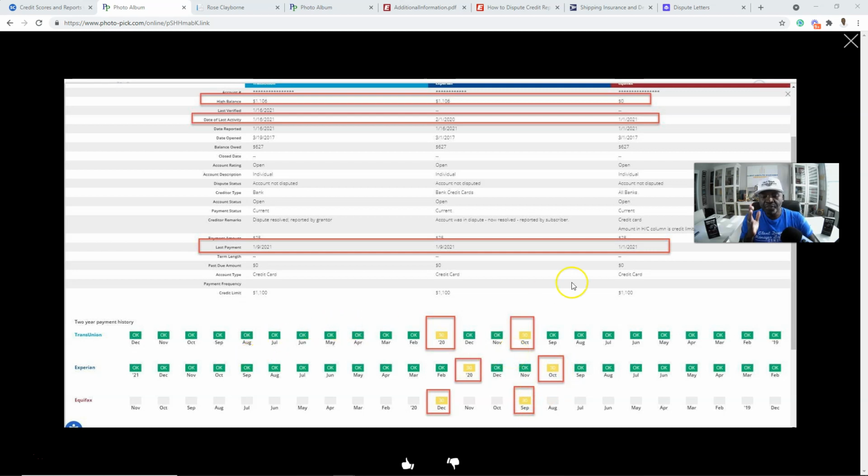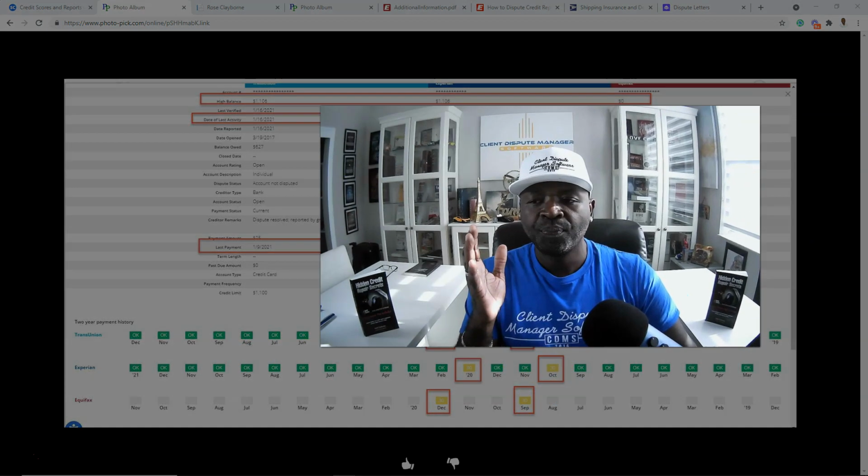So these are the things that you want to dispute when you are challenging inaccurate information on your credit report, ladies and gentlemen. It's not that difficult. I'm showing you how to do it right here in front of you.